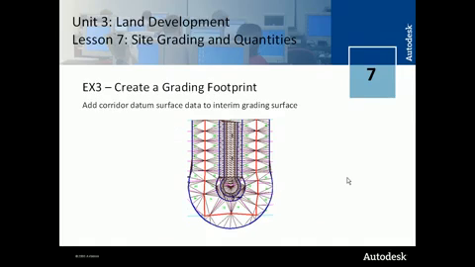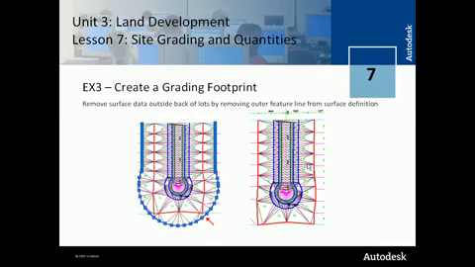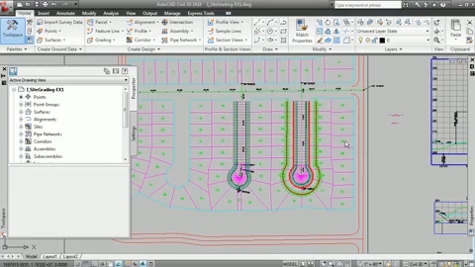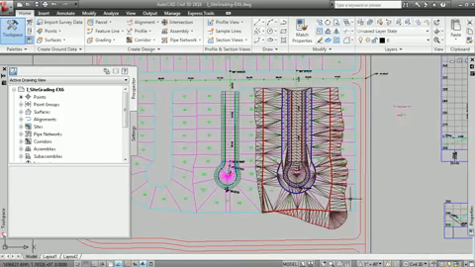And we then add the corridor datum surface to this final surface, this interim grading surface, and then what we do is remove that outer break line, and so you're left with just this surface. So you can see we've got the surface including the corridor datum graded up to the property setback and then out to the back of the lots. And then in the final exercise you create a grading object, and doing so you've graded down to a surface, down to the existing ground surface from the back of the lots. So if we close this drawing down here, you can see that grading object right here.